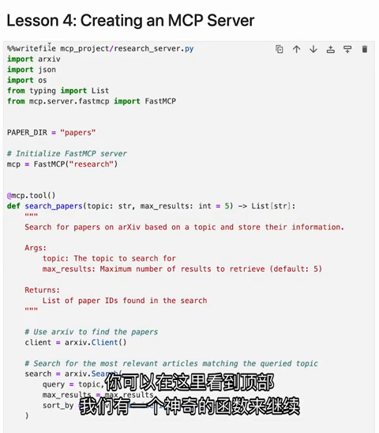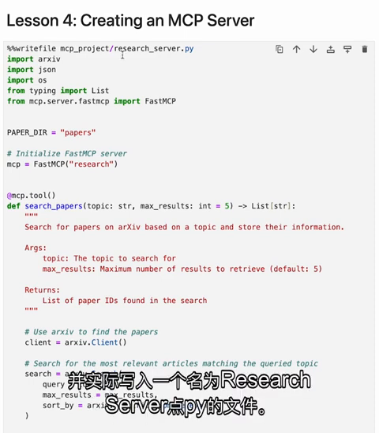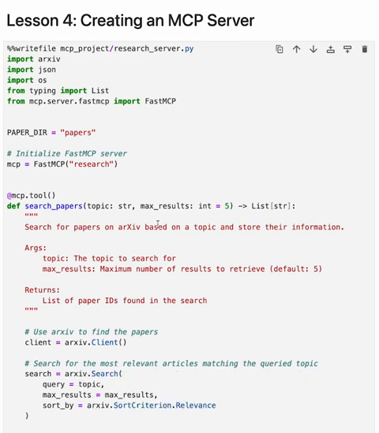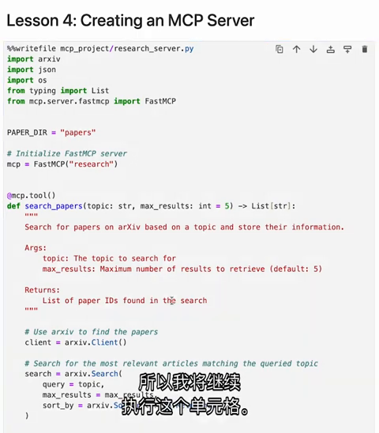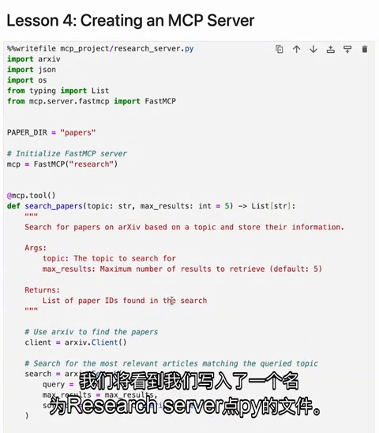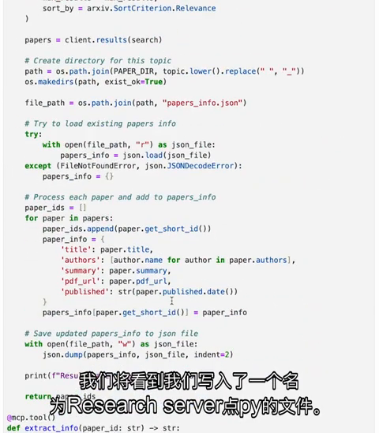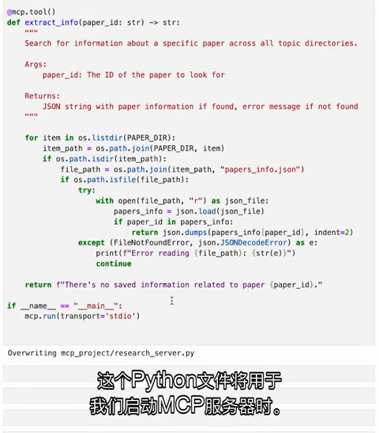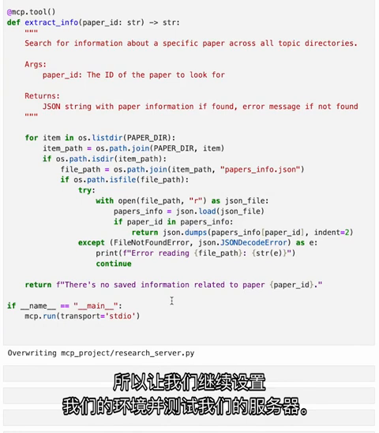You can see at the top here, we've got a magic function to go ahead and actually write a file called researchserver.py. So I'm going to go ahead and execute this cell, and we're going to see that we write a file called researchserver.py. This Python file is going to be used when we start our MCP server. So let's go ahead and set up our environment and test our server.